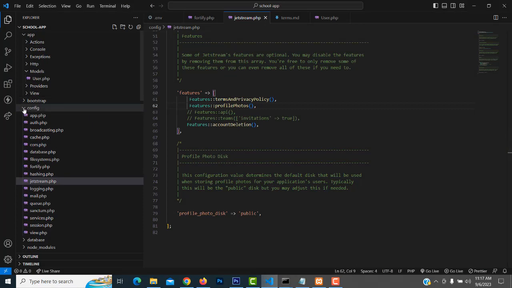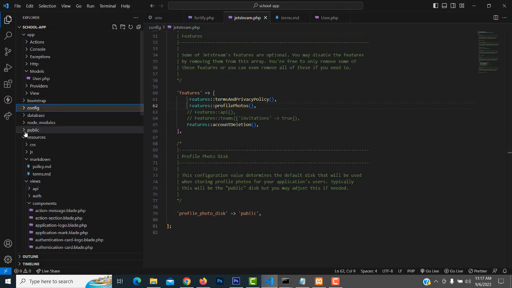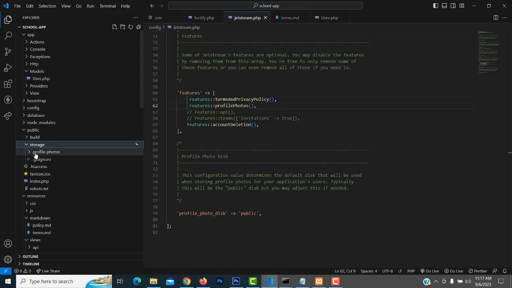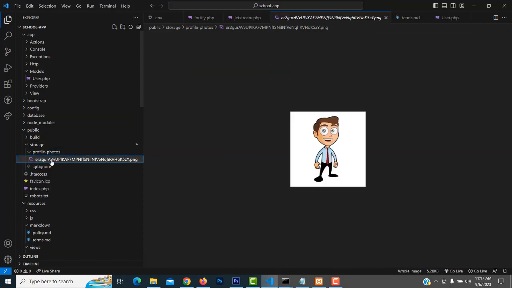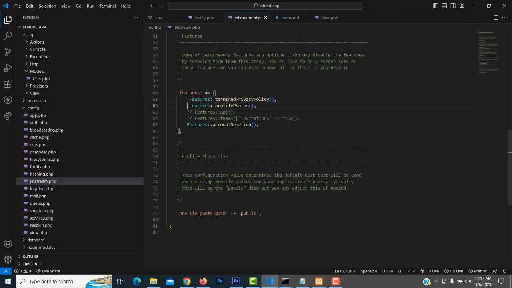So where is the storage folder? You can find it in the public folder. There is a storage folder, and there is a photo there. You will be able to see it here. This is the photo. So how do we get it into my project?